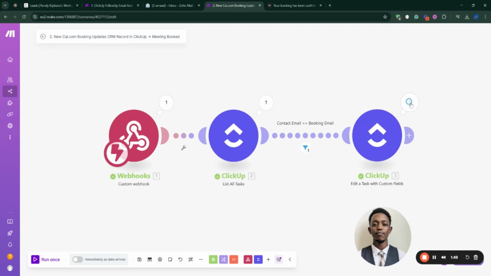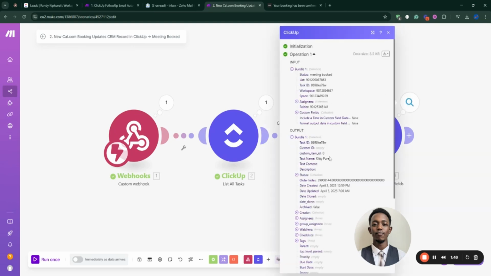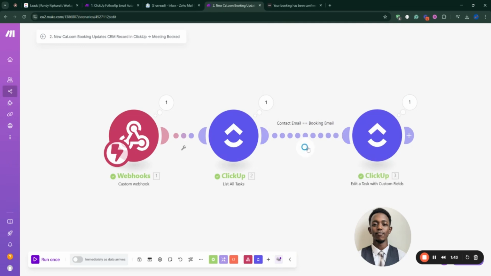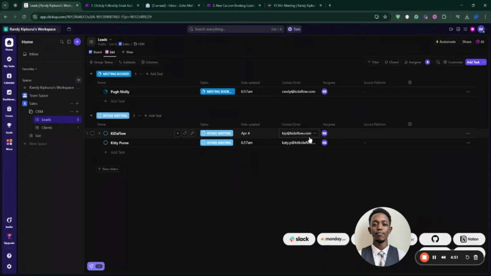Let me show you how I automated lead follow-up and CRM stage updates in ClickUp and Cal.com in Make.com. This automation handles various tasks in ClickUp and also integrates with Cal.com.